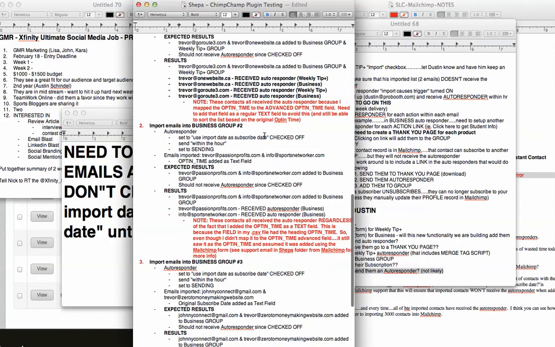So I did it again, with the same variables in here. I had use import date checked off, used 2 different email addresses here, and I added the opt-in time as a text field in this case. Now, both of these addresses were added to the group again.